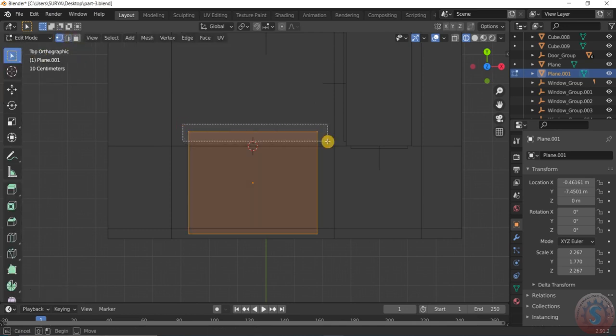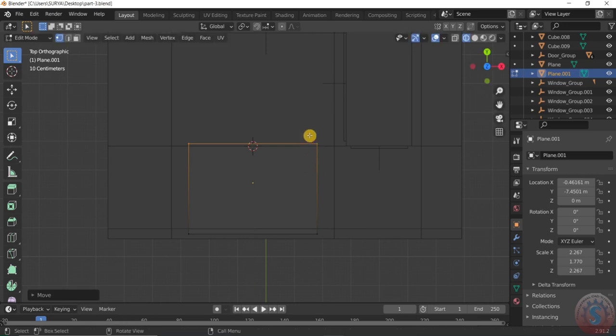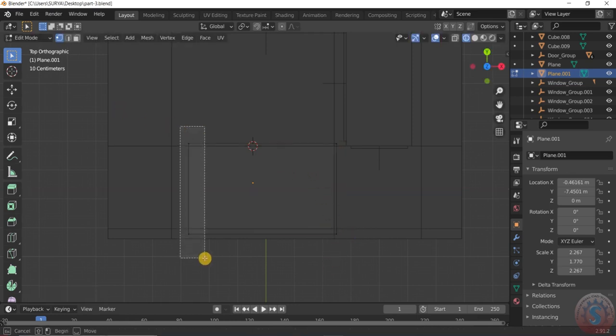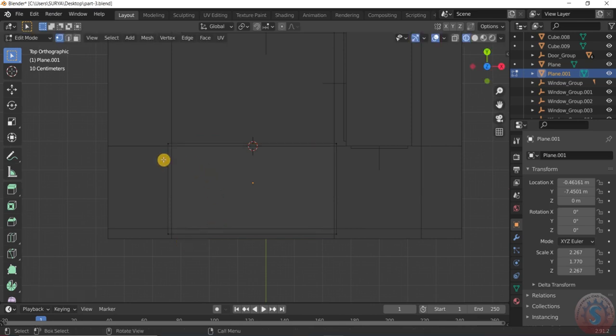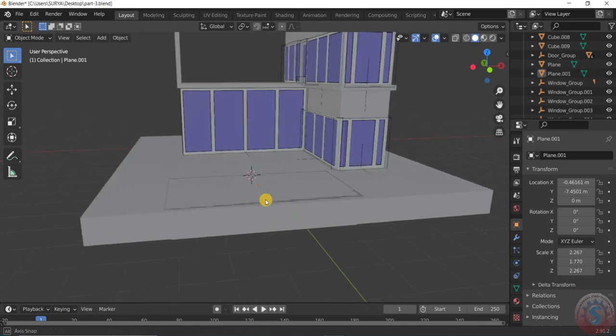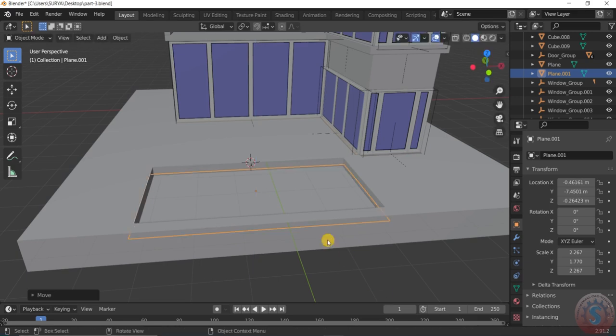Here you can observe the vertices. Select the vertices, press G and the Y key to give some distance. Again select these vertices, G and the X key, and again select the other side, G and X onto the other side like this, and go into object mode, press Z and choose solid. You can observe some of it at the top. I want to move this by clicking on the Z axis to some distance at the bottom.